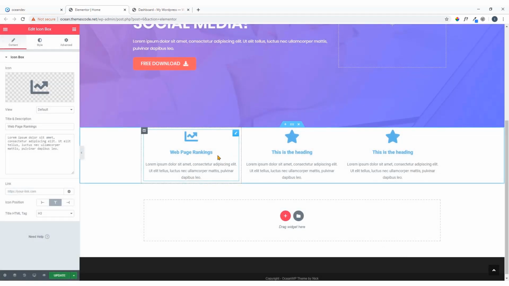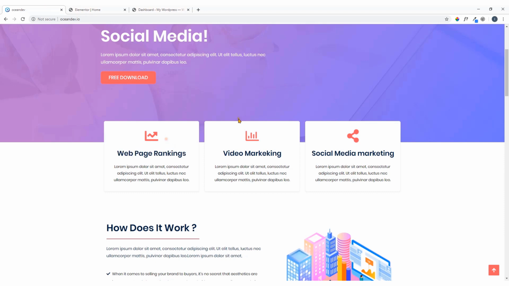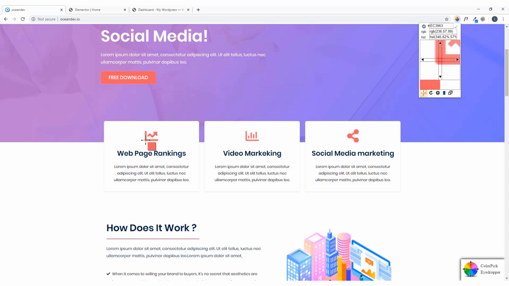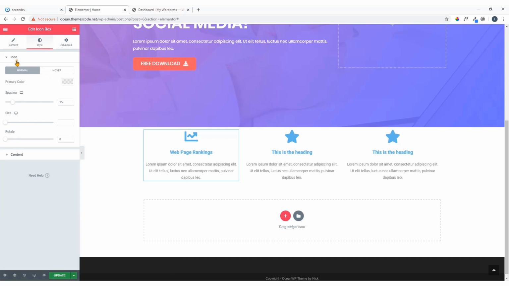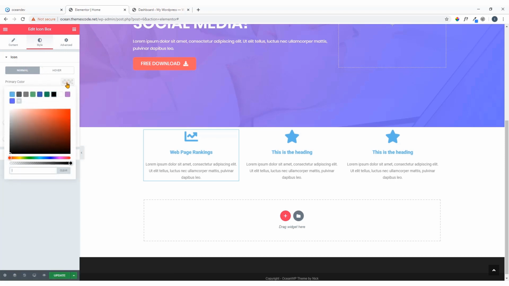Okay, what I do need to do, just change the color. So I'm going to get the color code. This is the color code. I'm going to click on the icon and here you can see style. Go to the style part, and here under icon you will see primary color. I'm just going to change the color, and I'm going to add this color to color picker. Just click on the plus sign, and also here you can see the color has been changed.